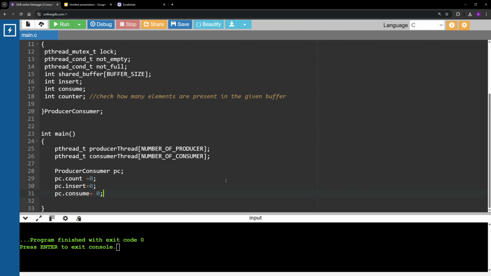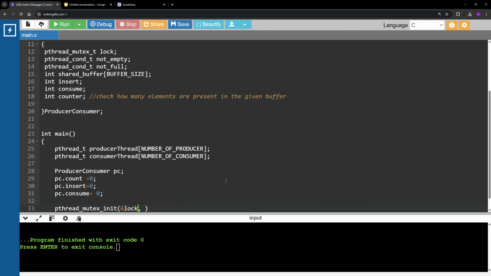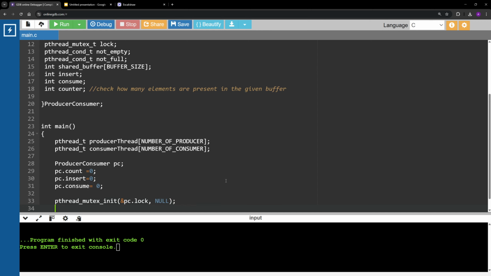Yeah, we need to initialize the remaining thing, the mutex init. We need to initialize the mutex now. We will initialize a lock, but this is the pc.lock. Remember that. This is the pc.lock, but we have to initialize it with what? Null value. So I'll talk about what eventually the null value is.